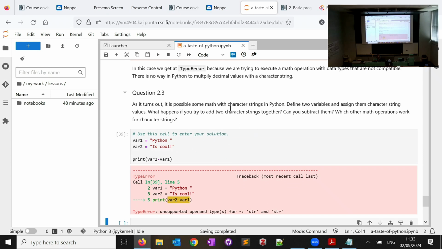Yeah, so subtraction doesn't work. So we could use multiplying, we could use addition, but with subtraction we got an error. So it's just telling you that unsupported operand. So this doesn't work for str, which is a string.